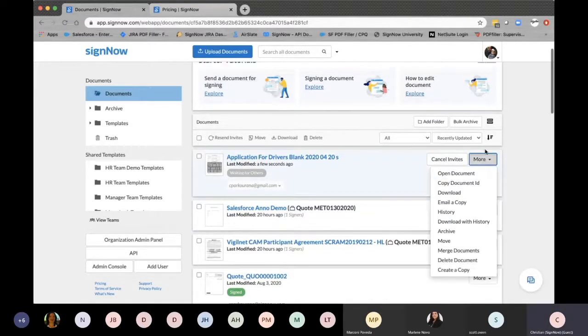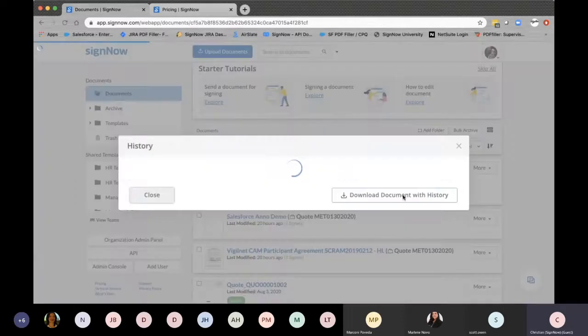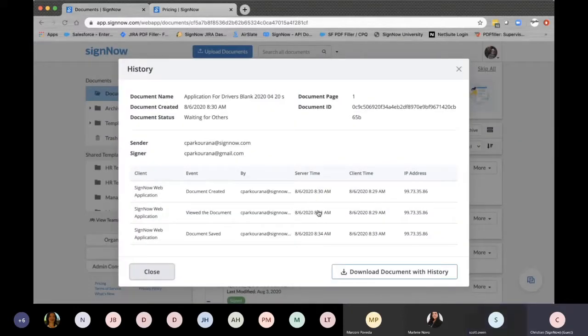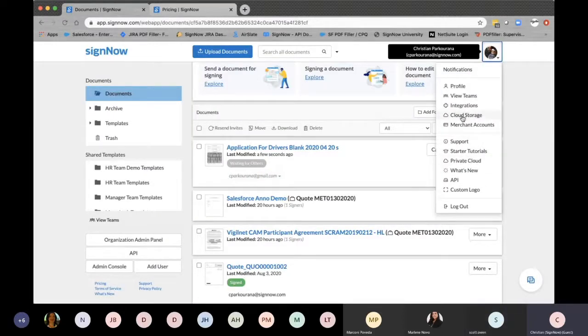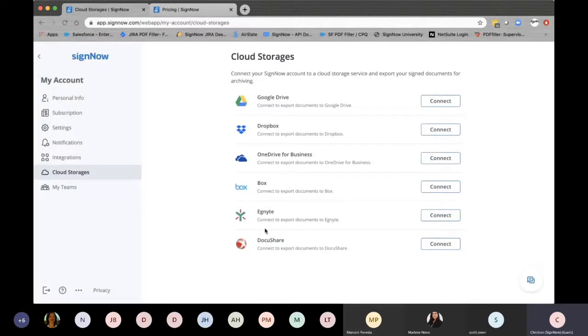And then lastly, I wanted to show you guys the history of the document as it goes through SignNow. You'll be able to track an audit trail of when the document was created, by who, as well as what time and what IP address. As it goes through the signing process, you're going to be able to see who viewed the document, who's made changes to the document, and what time and what IP address it came from. You can also download this with the history, or you could have the document itself backed up into one of your cloud storage solutions of your choice.